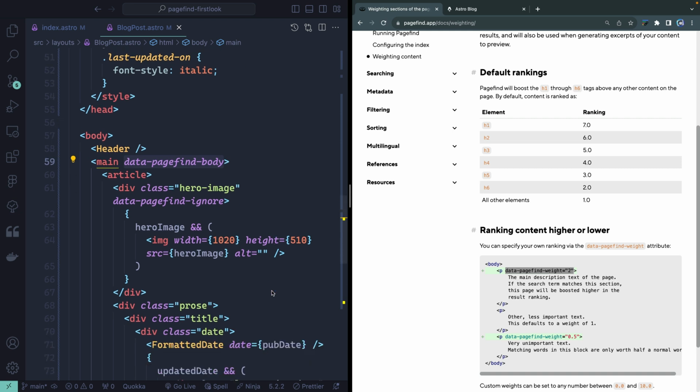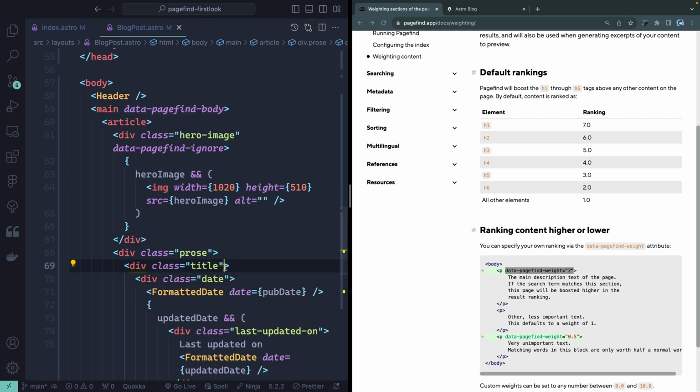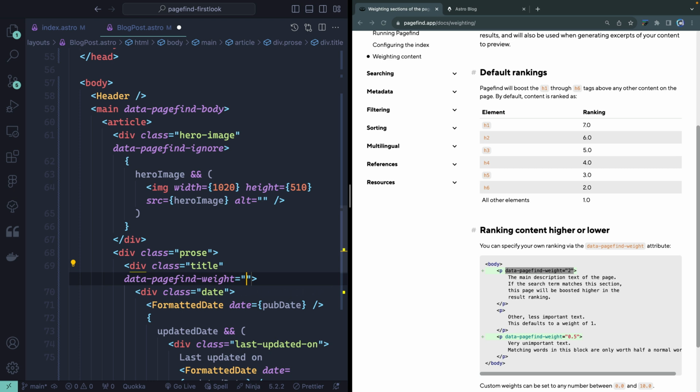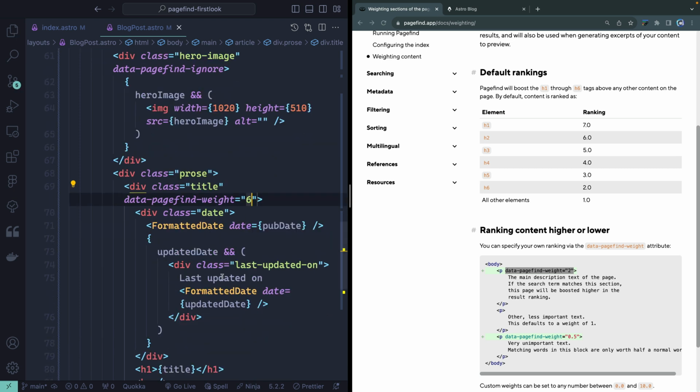So let's say I came in here and I said, hey, for this title here, I want everything inside of here to be a data-pagefind-weight of, let's say 6 or something ridiculously high. So this will come back way more than a normal paragraph on my blog. So those are the two quick ways to customize what is actually configured in the index, whether it's what's included or the weighting of those items included.